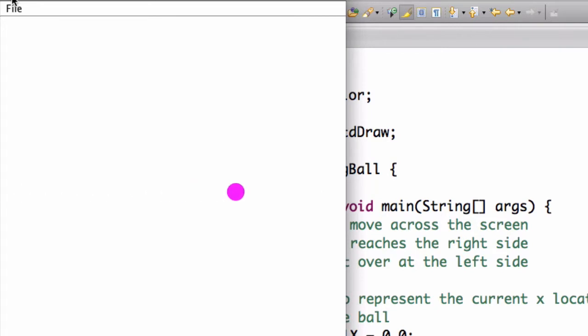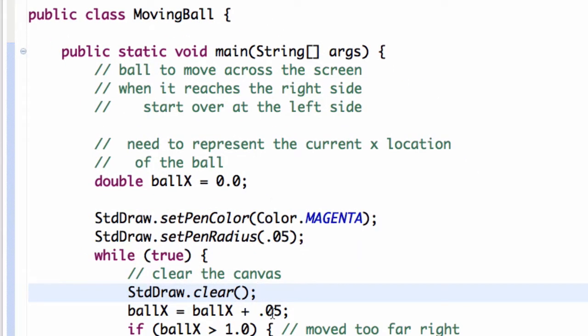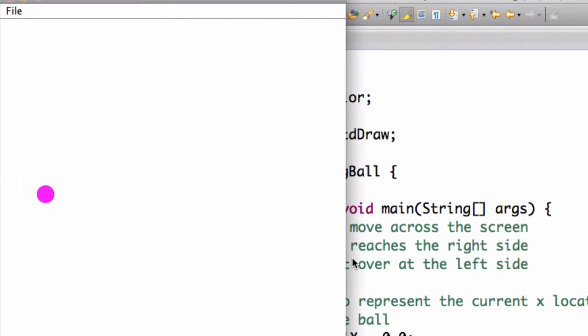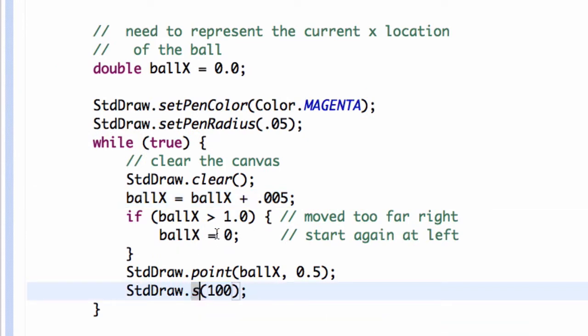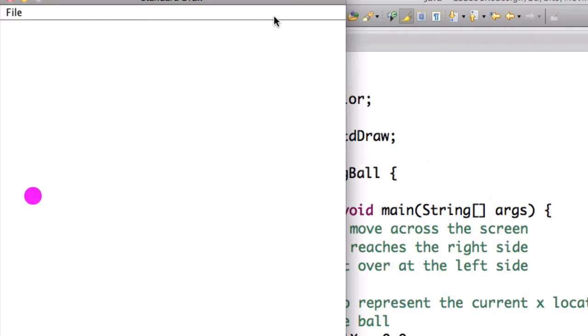It's moving kind of jerkily, so let's decrease the amount of space between subsequent iterations, make it move a little bit slower. There we go. Now to make this even smoother still, you can see it's flickering a little bit every now and then. What Sedgewick gives us is the ability to change pause to show. Let me make this change, and then I'll explain how it works. Okay, now it's moving fairly smoothly across.